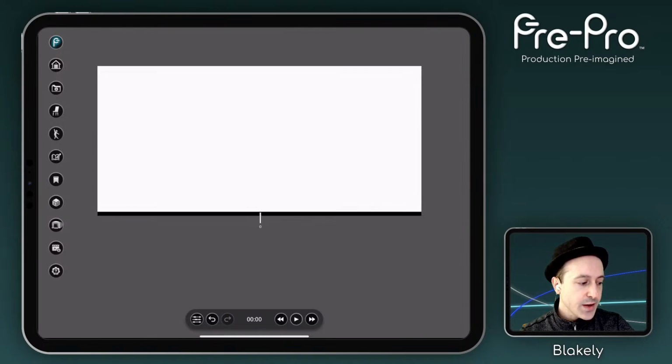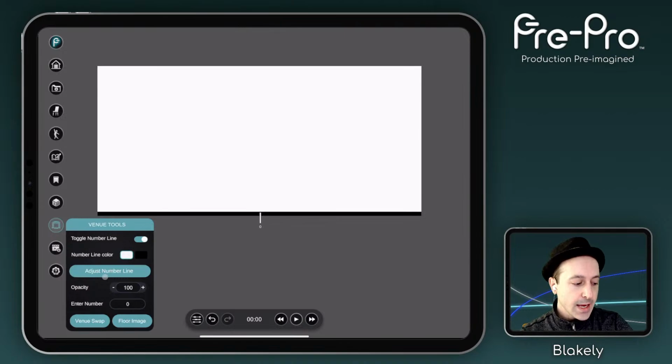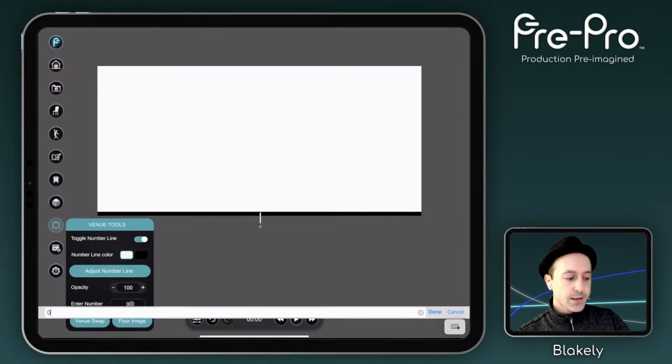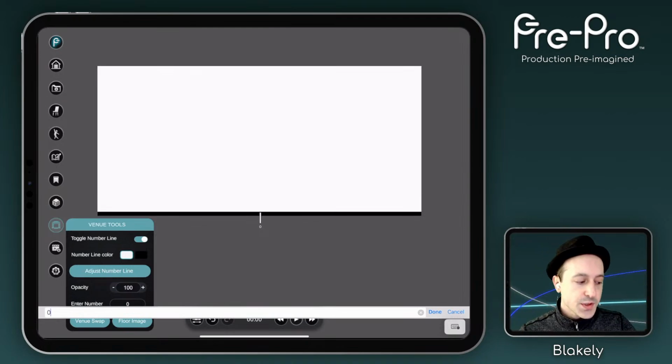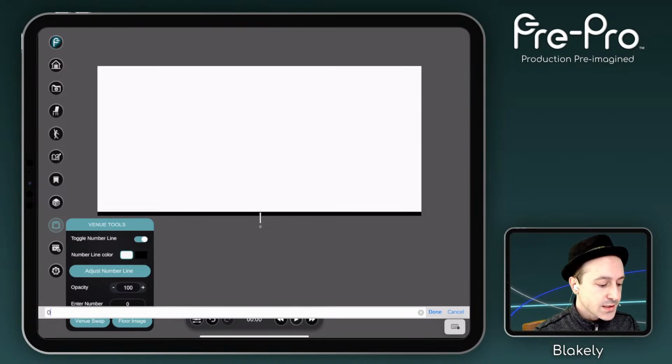Now I'm going to go back into my venue tools over here. It's this lovely button here. It kind of looks like an awesome stadium setup for a concert. We're going to click on that, and I'm going to enter the number. So let's say you know your stage is 48 feet wide, and your stage goes to 22 on either side. You're just going to type the farthest number that you know your production stage has. So in this case, I don't know, let's use 16 since this is a small proscenium.